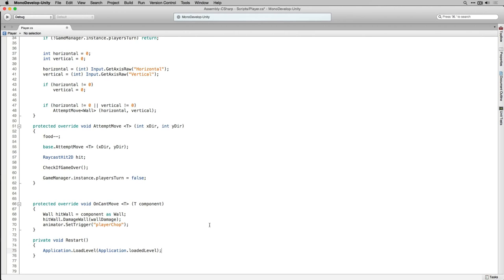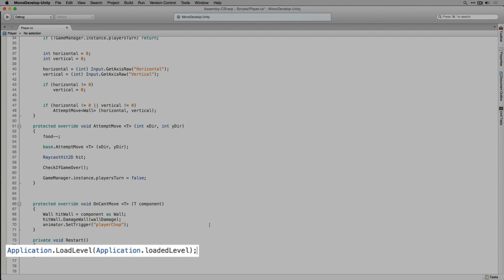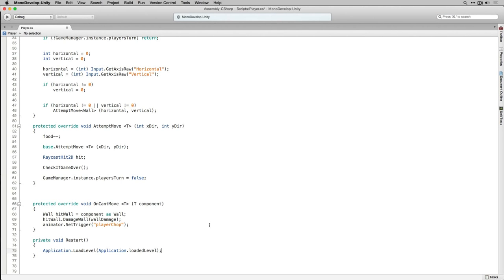In restart, we're going to call Application.LoadLevel, passing in the parameter Application.loadedLevel, meaning we're going to load the last scene that was loaded, which in this case will be main, which is the only scene in the game. In many games, to load another level, we would load another scene. In this case, we're restarting our main scene because our levels are being generated procedurally via script.